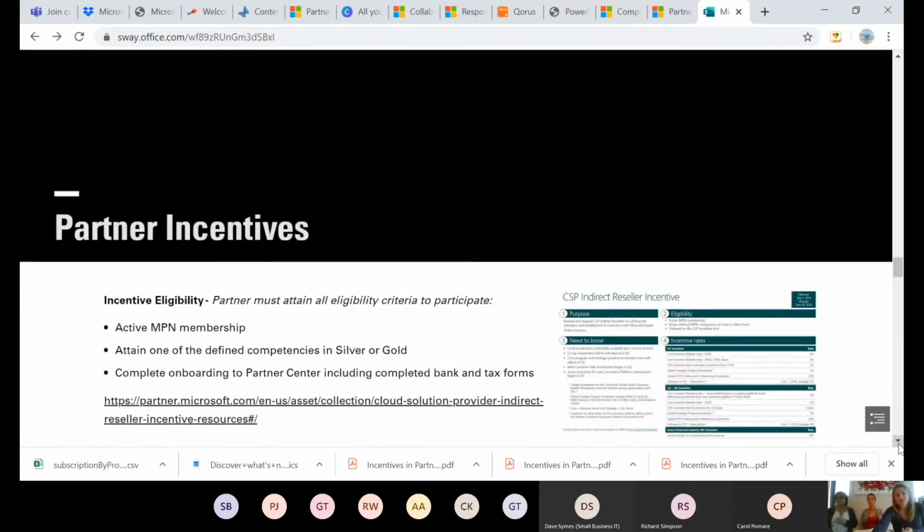So that takes me into the next one, which is partner incentives. If you hold a silver or gold competency, you are eligible to get incentives. You've got to meet all the eligibility criteria. You've got to have an active membership. You've got to have obtained silver or gold. And this is key: you've got to complete the onboarding to Partner Centre, including your completed bank and tax forms.